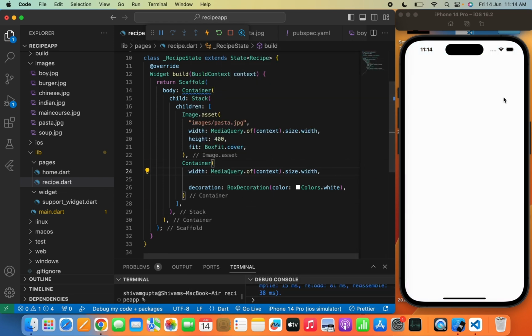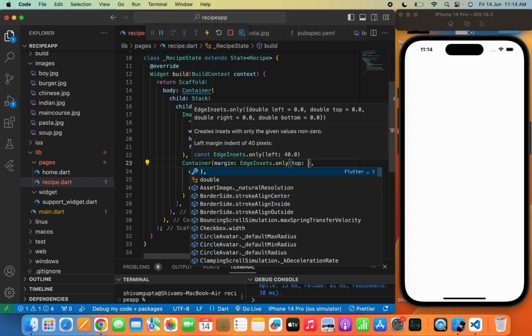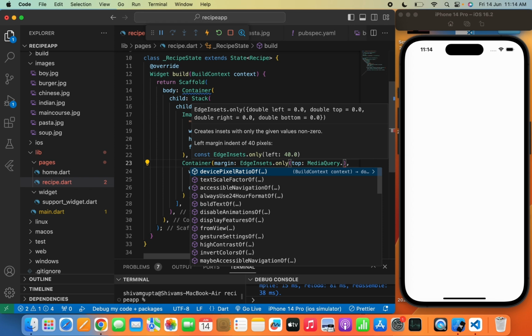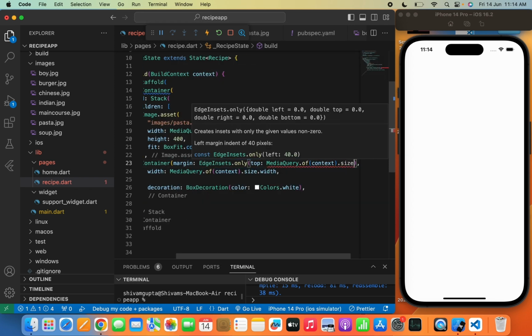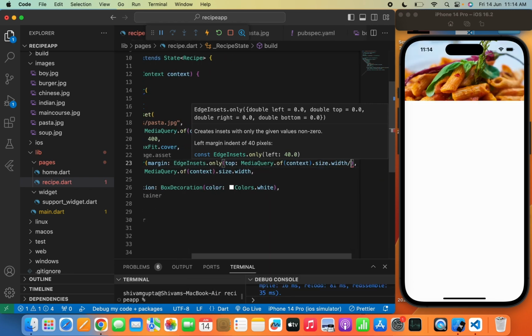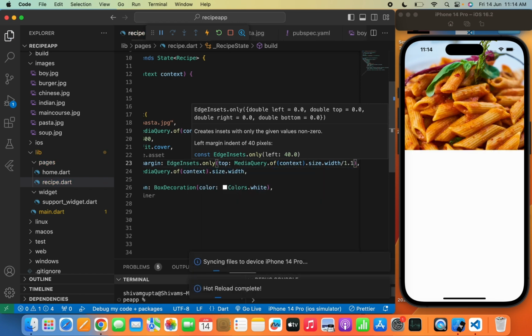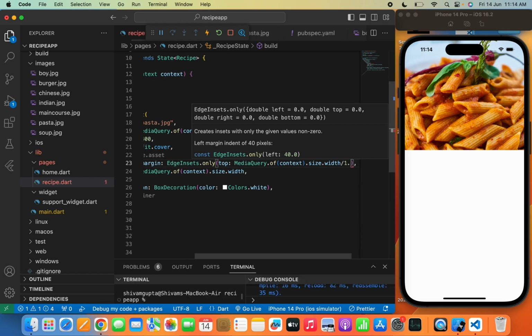So we need to pass a margin, because as you can see the container has taken the complete height and width of the screen. The image is just behind this container, so we need to pass a margin. So we'll write margin, EdgeInsets.only from the top, and we can pass a margin by using MediaQuery, so that we can provide a responsive screen for this recipe page. So I will write MediaQuery.of(context).size.width divided by 2. We can do 4, 1.5 or 1.1. Yeah, 1.1 will be good.